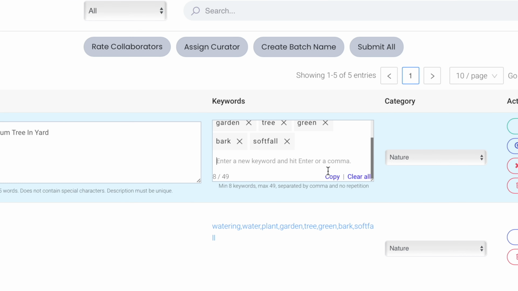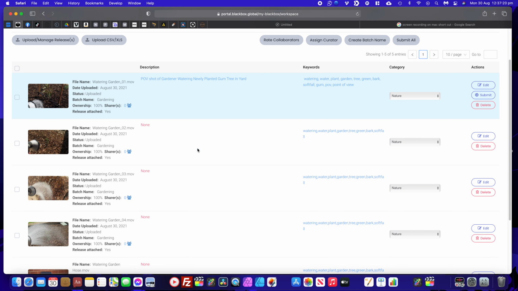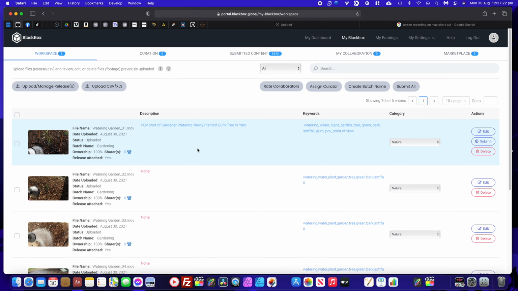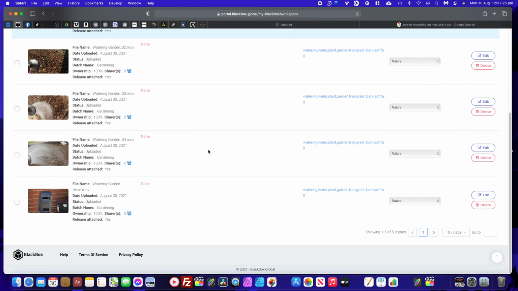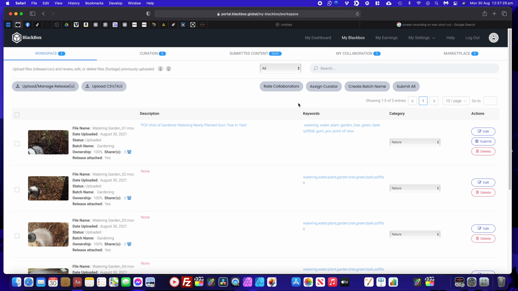Obviously I need to add a lot more. So yes, you can put in gum tree or gum, and what else have we got? POV, and you can put in point of view, and so on and so forth. Just save that, and there you go. It's all done. Once you've completed all those, you can just go to submit all and click, and they're all done, and it saves you so much time.